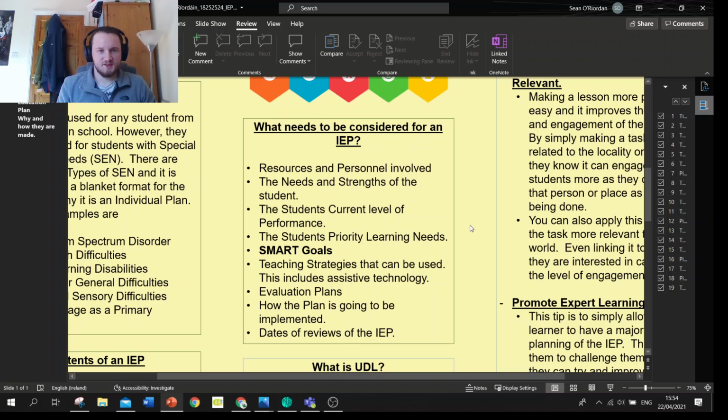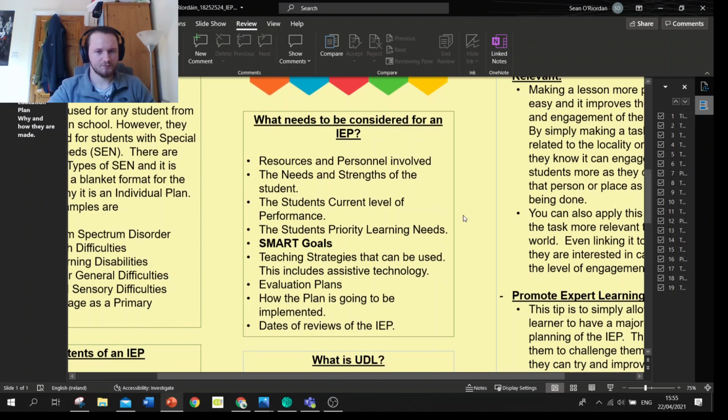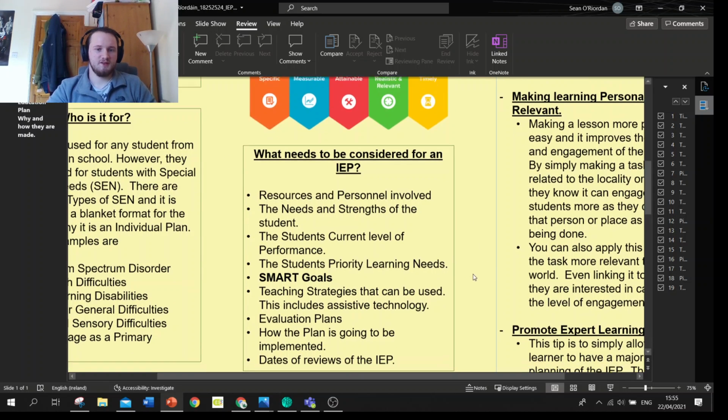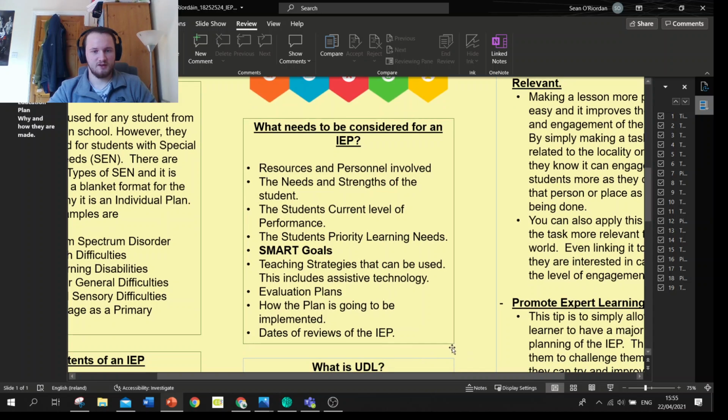So what needs to be considered for an IEP? So I wanted this in the middle of the page, so it'll kind of be the center of attention, more or less. So the resources and personnel involved must be in it, the needs and strength of the student's current level of performance, the student's priority learning needs, the SMART goals, teaching strategies that can be used. This includes assistive technology, evaluation plans, how the plan is going to be implemented, and dates of reviews of the IEP. So every time you change the IEP, it must be dated and signed. So that covers the IEP, and I'll be going to Universal Design for Learning soon.